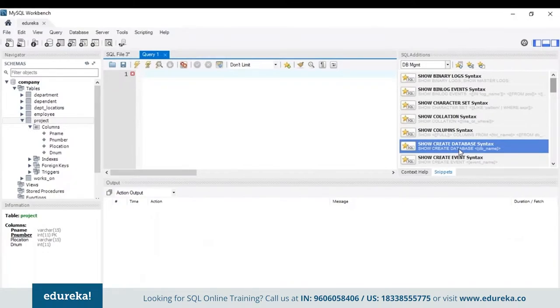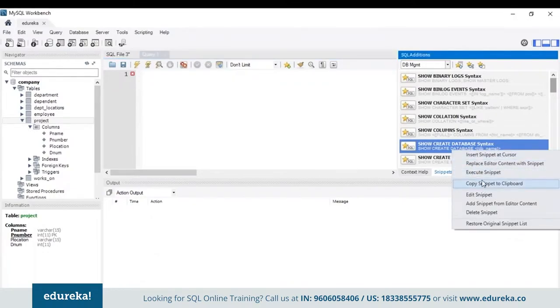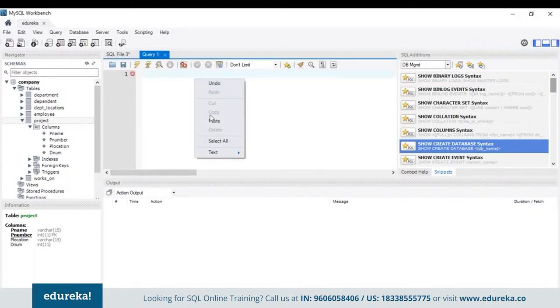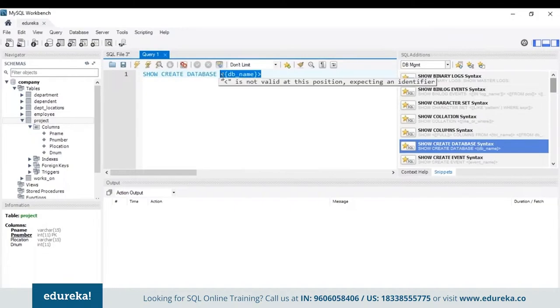What I'll simply do is I'll just right click over here. I'll choose copy snippet to clipboard, and then I'll paste it over here. Now, simply what you can do is you can just mention your database. So let's say I want to create a database and I want it to be shown, right? So what I'll do is I'll just type the database name and then I'll execute this.